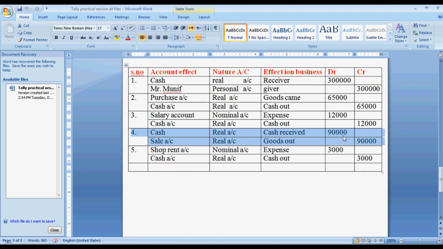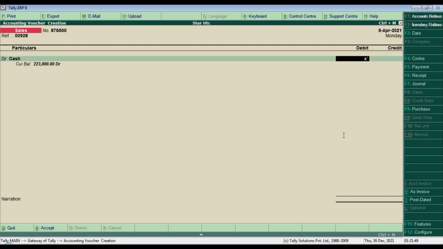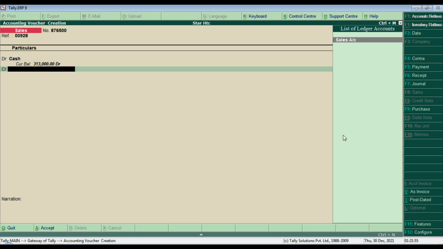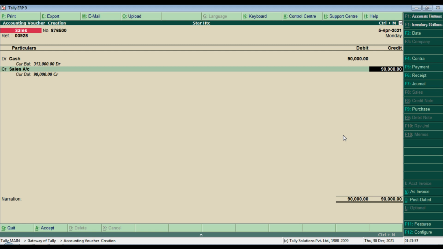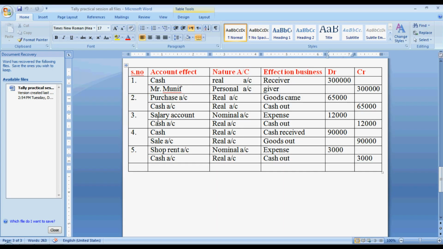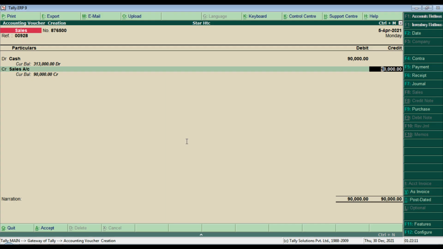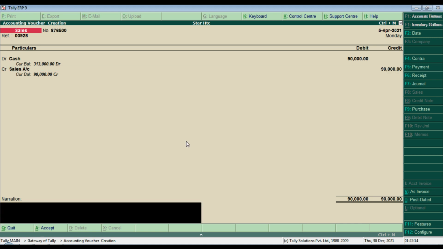Sales is with cash 90,000, so add the cash 90,000 as debit, because cash is received by the company. Goods are going from the company, that's why the sales account will be credit. And you can write the narration here also: goods sold by cash.